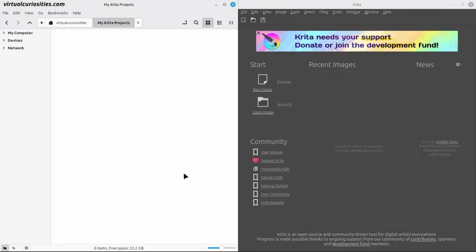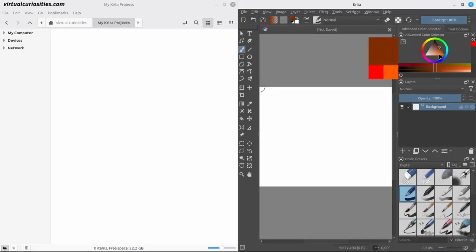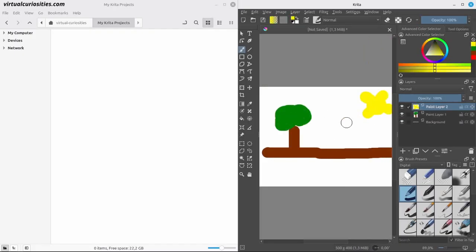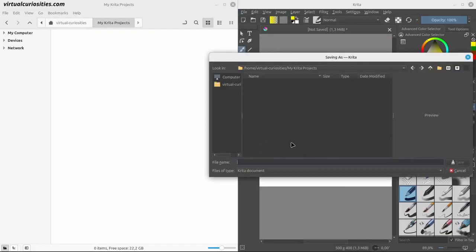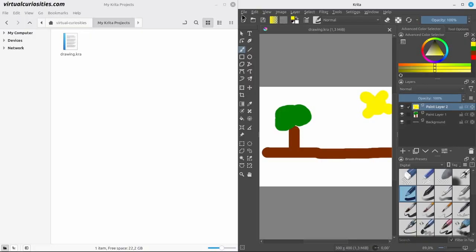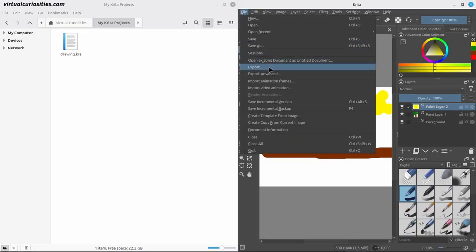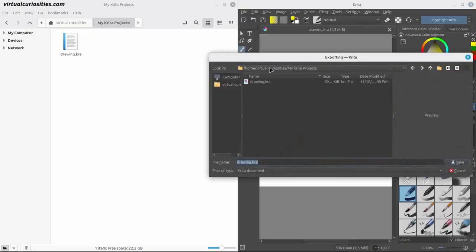Let's take a look at the difference between a Krita document and a PNG in practice. First, I'll create a new Krita document and draw something in it. Now I'm going to save this as a Krita document file with the KRA extension. Next, I'm going to click on File, Export in the menu bar, and I'll export this as a PNG file.